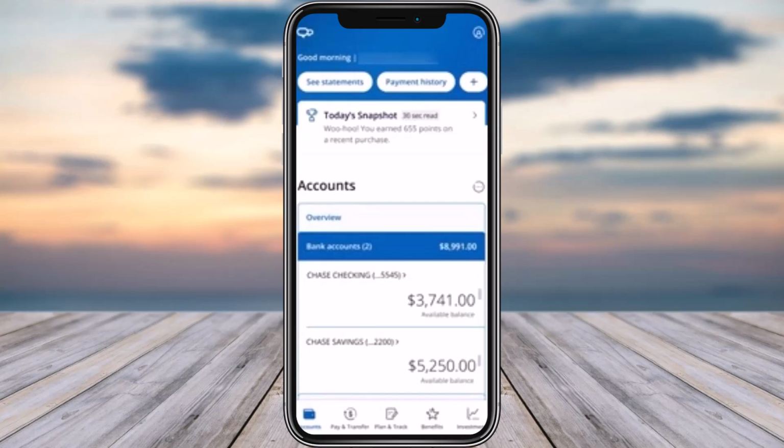Let's get started. For that, simply open up your Chase Bank app on your phone. Once you have done that, simply go ahead and sign in as well. Upon doing that, in the home section you're going to find this kind of interface. From over here, simply choose the account of which you would like to check your account and routing number.